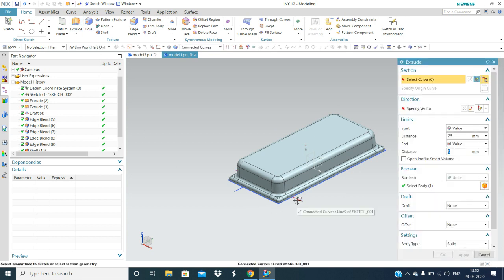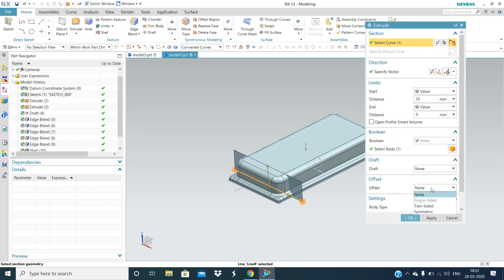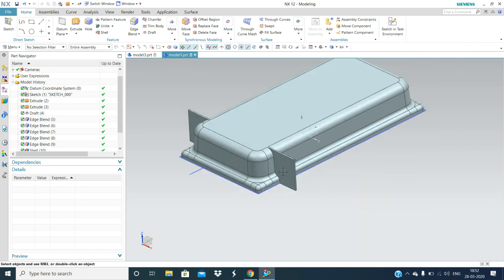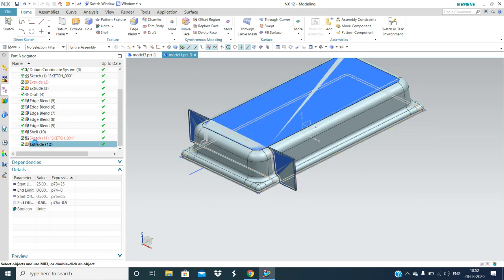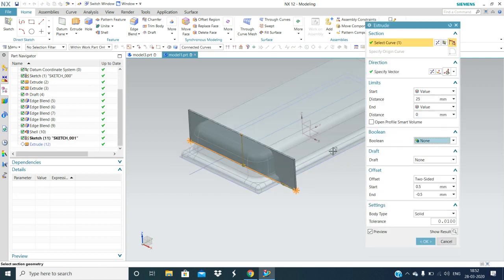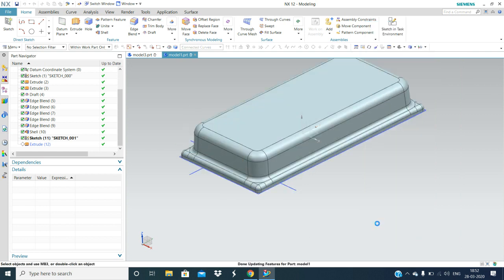Now we will do extrude. In extrude we have the option of two sides. I am giving two sides 0.5, which means 1 mm thickness for this extrude. An important note here is we need to give none as the boolean operation. We will give the height 27.